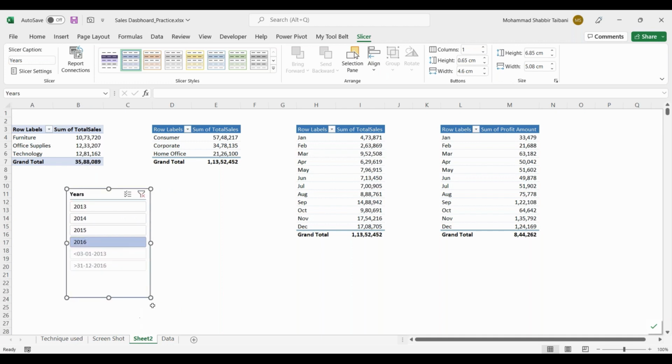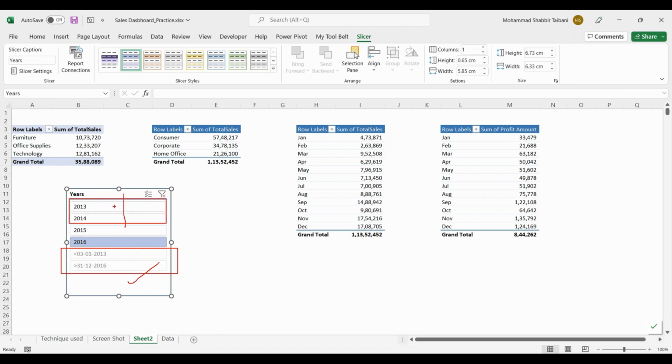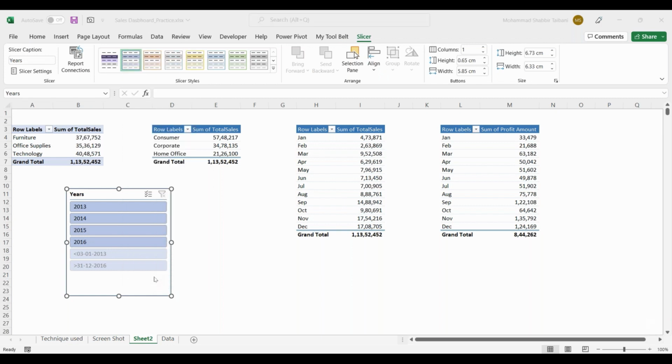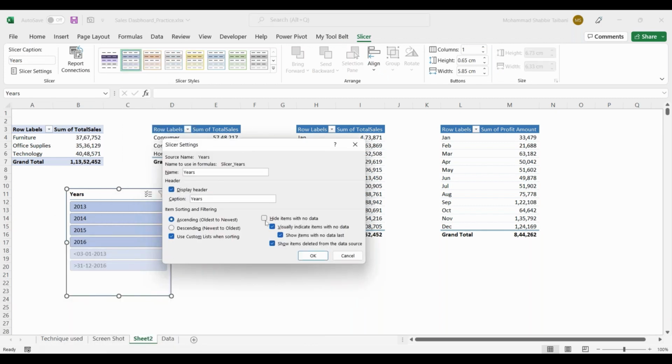But I don't want to keep this slicer like this. I want to do a quick formatting on this. First of all, I want to get rid of this unwanted value sales, which was not there in my data set. And I don't want to show this in one column. I want to show it 2 by 2. That means 13, 14, 15, 16. So two things I'm going to change here. Pay attention on the screen. So right click on this slicer settings, and in the slicer settings, you have an option called hide items with no data.